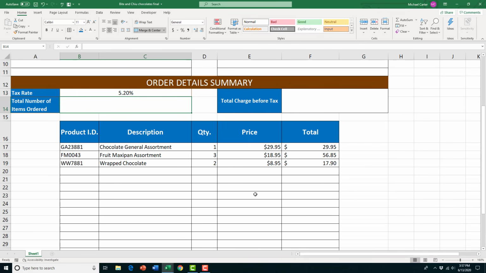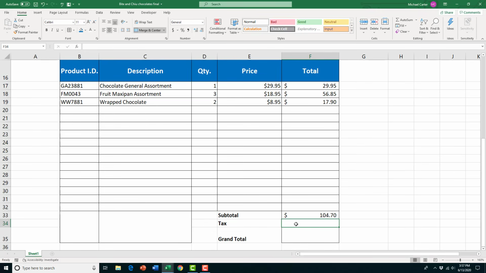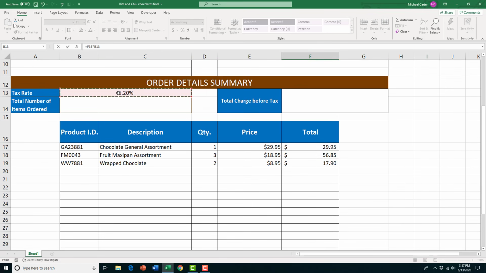And then I'm going to use that cell reference and multiply it by the subtotal. So in the tax cell here, I'm going to type equal the subtotal multiplied by the tax rate in this cell.